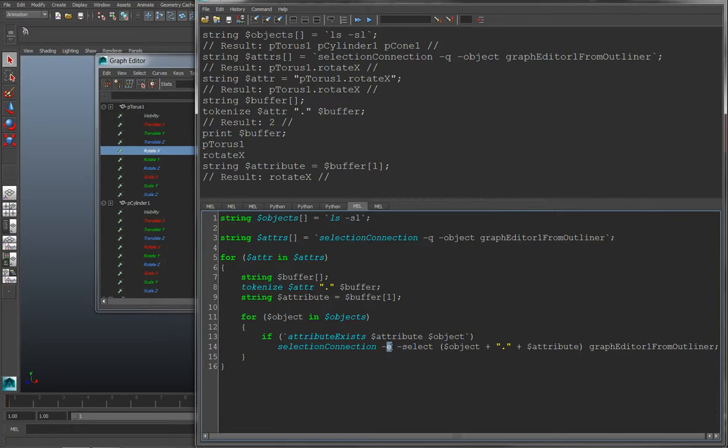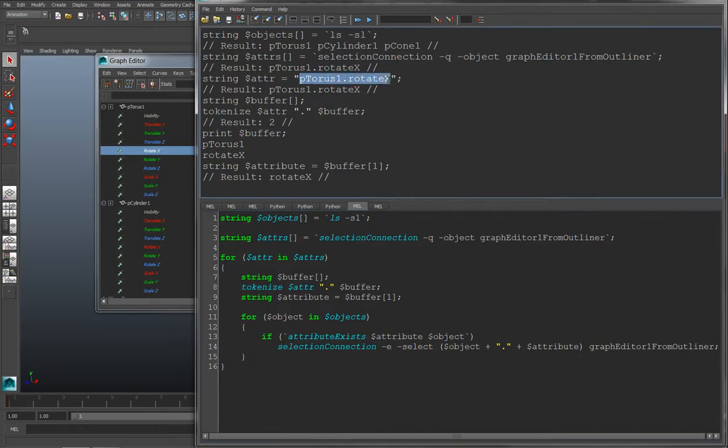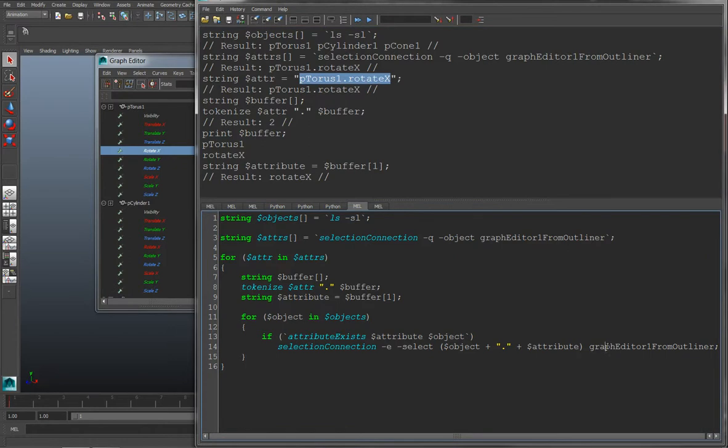And if it does, then we're going to use the selectionConnection command again. We're going to use the edit flag with the select flag, and we're going to take the object name and tack on the attribute name again. So now we have this again, the object dot attribute name. And then we give it the GraphEditor1FromOutliner name again, and that will tell Maya that we're dealing with the outliner within the graph editor.